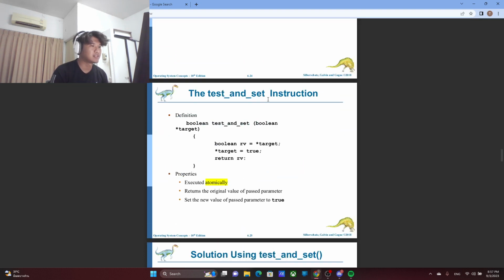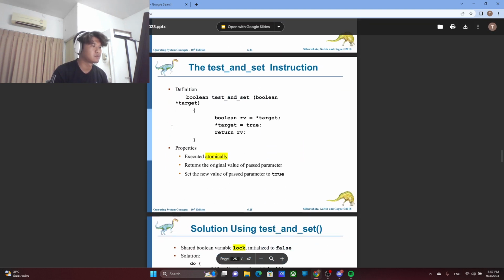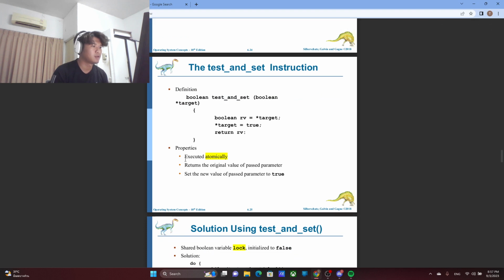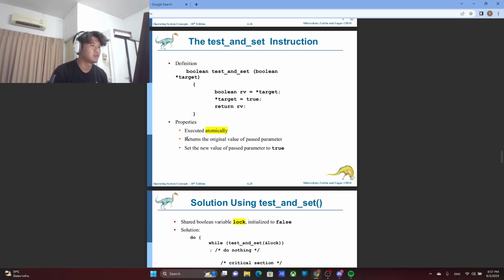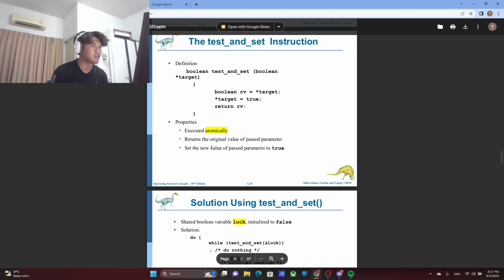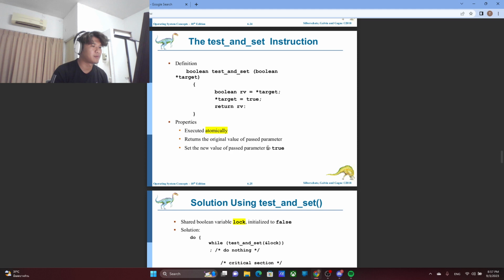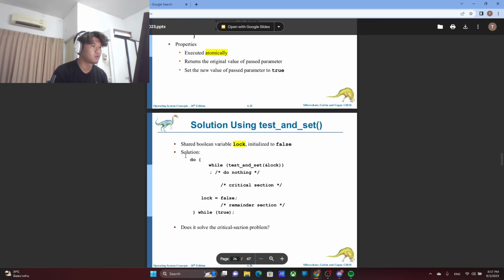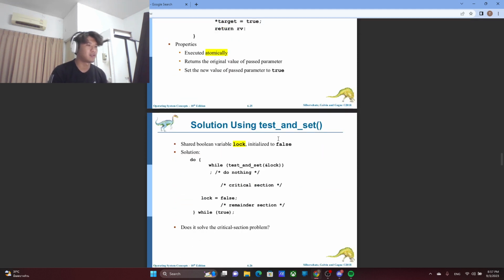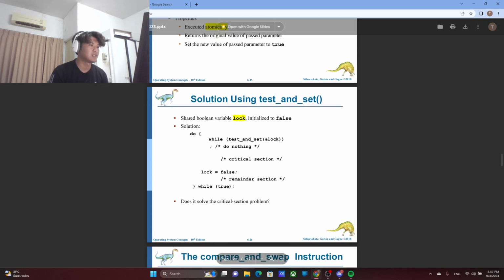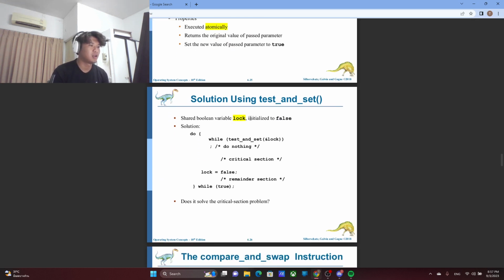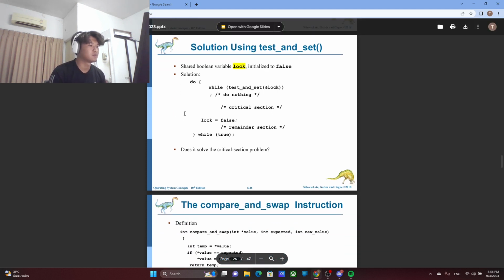The test-and-set instruction is executed atomically. It returns the original value of the passed parameter, and sets the new value of the passed parameter to true. Solution using test-and-set: a shared Boolean variable lock, initialized to false.